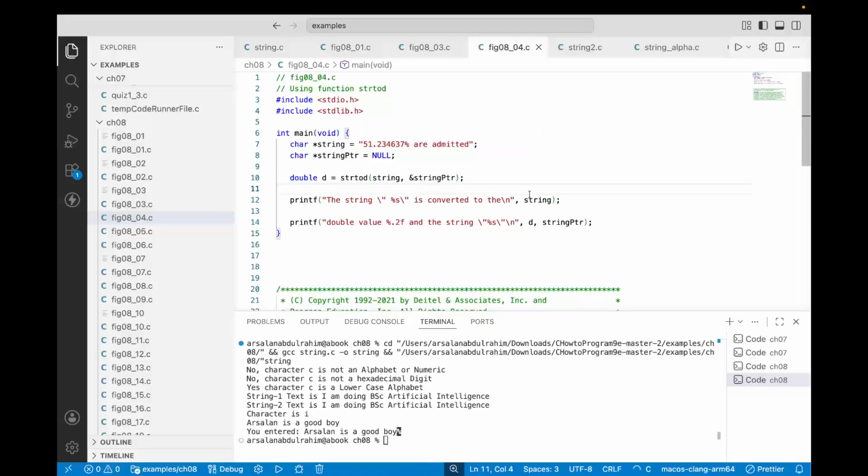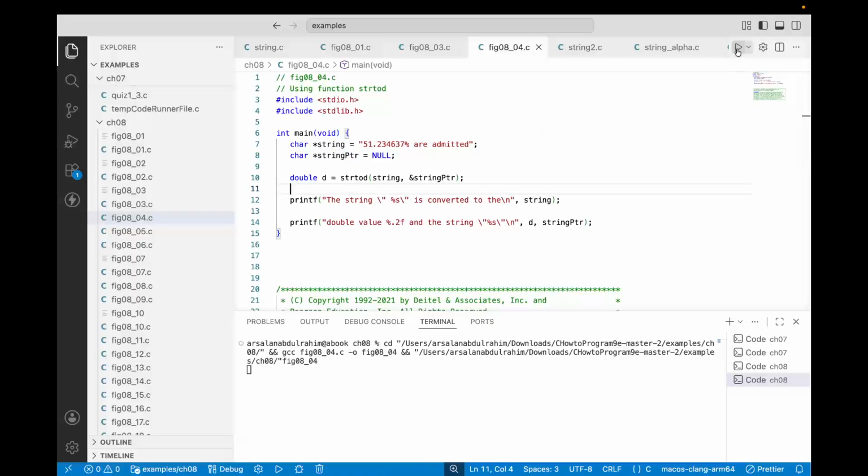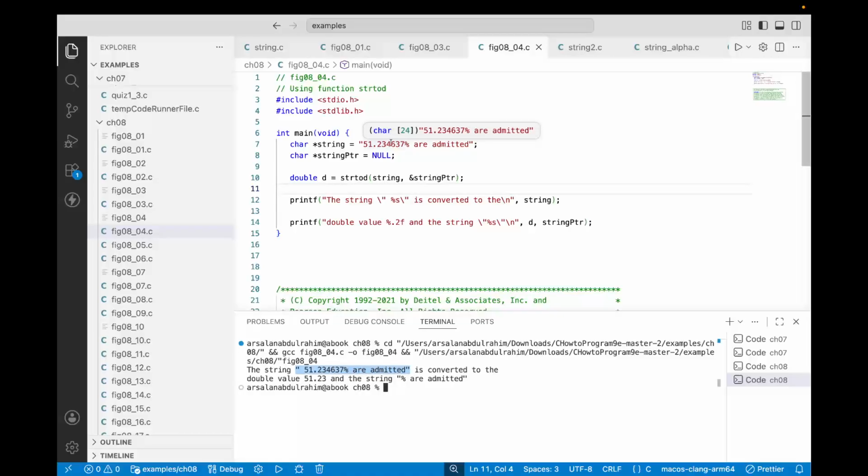So when I run this command now, let's see what happens. When I run this command over there, you can see now the string with inverted commas is this, because this was my string, 51.234367% are admitted, inside inverted commas. You can see the inverted commas. I have added this space over there. That's why it's actually adding that space over there. If I run it again, that space with the inverted commas is converted to d. The double value is 51.23. You can see it has truncated the remaining values.